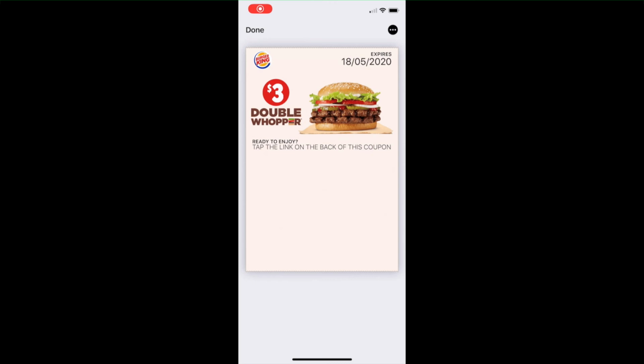Now in this situation, Burger King elected not to do a full point of sale integration, for a couple of reasons. One, there is some time associated with integration to point of sale. Two, they do have a fairly distributed and decentralized network of point of sale systems, so they didn't have full control of that. But they still wanted the ability to track who redeems what coupons, when, and in what location. So in this case, I'm ready to enjoy. I tap the link on the back of the coupon. So I'm going to run the video.